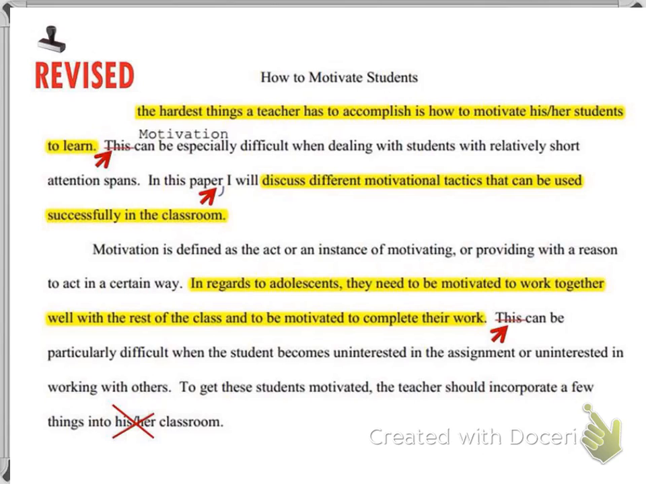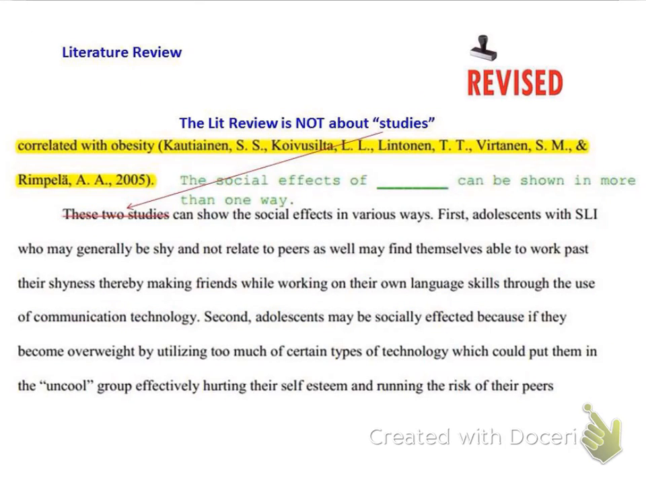Second sentence in the paper is an introductory phrase that needs a comma. Down to the third arrow, it says this can be particularly difficult. Again, the same error as before. Do not use this as a subject of a sentence. And another one, his or her classroom, get rid of that. Okay? Now we're going on to the next.